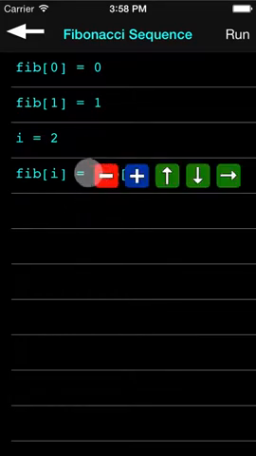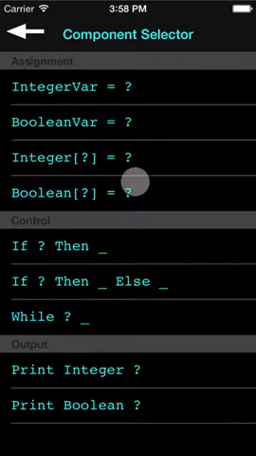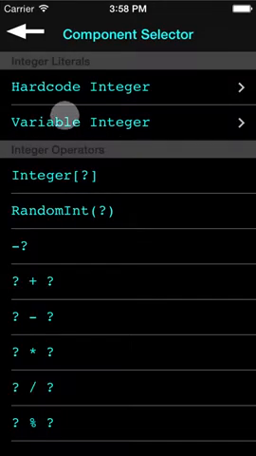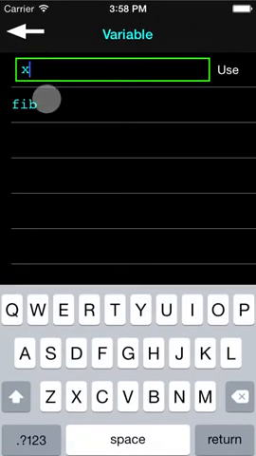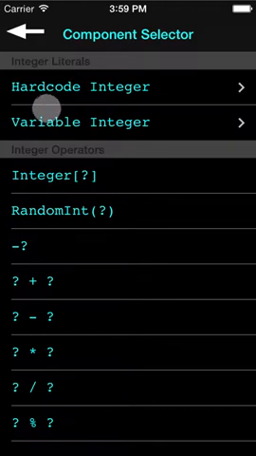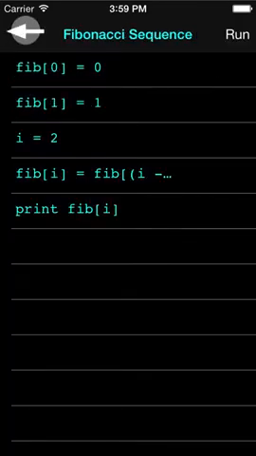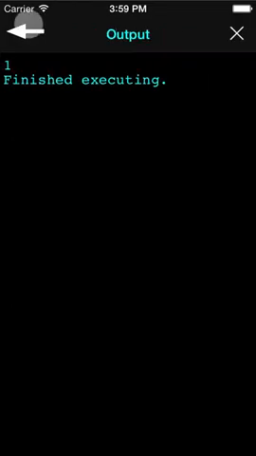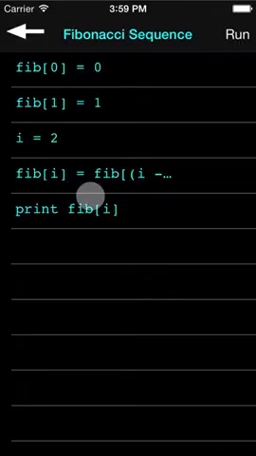Let's go ahead and print it. So now we're printing it, so now we have 0, 1, and then the next one should be a 1. There we go.